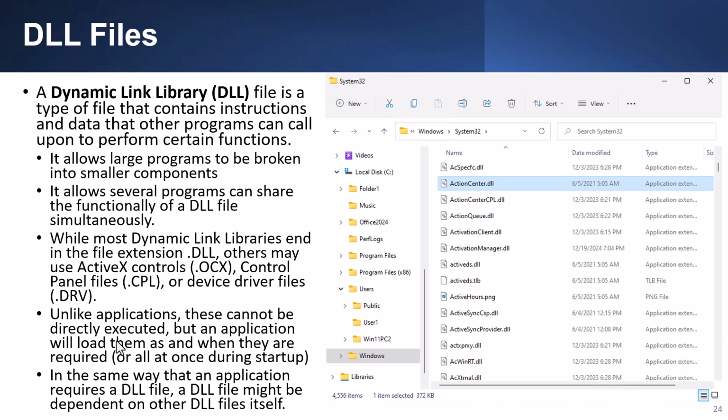Unlike applications, these cannot be directly executed, but an application will load them as and when they are required, or all at once during startup. In the same way that an application requires a DLL file, a DLL file might be dependent on other DLL files instead.